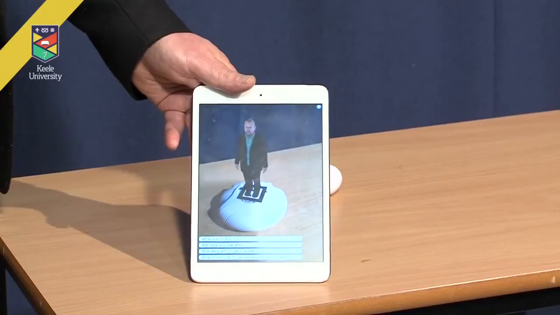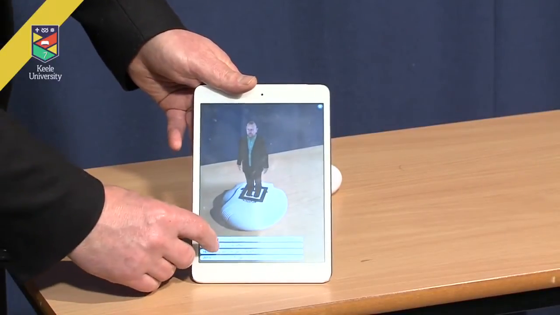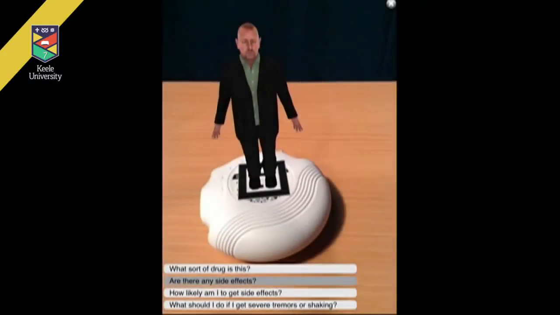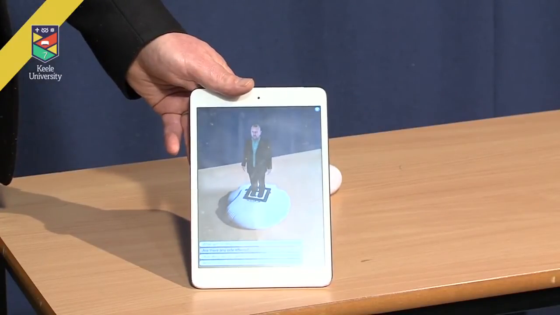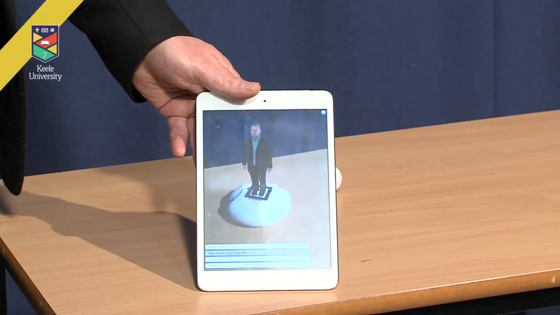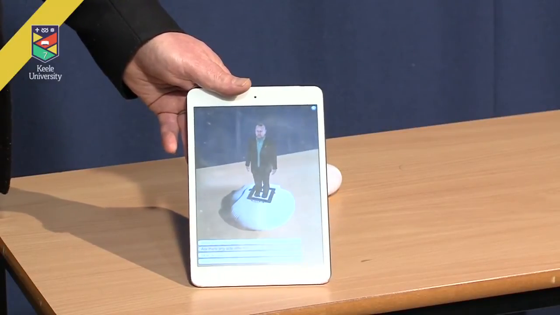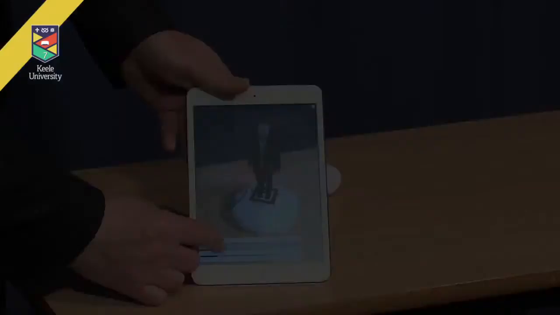So, for instance, if I want to know about side effects. Well, like most medicines, there's potential for some side effects. You may get some tremor or your hands may shake. But I may want to know, what does that mean for me? How likely am I to get side effects? And this is where the technology comes into its own.